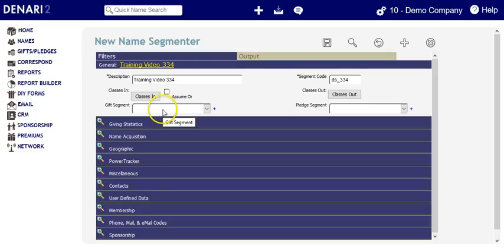For now, we'll skip this gift and pledge segment fields and move down to some of the other sections below. You can expand any of these to show the filters that they contain. I'll start with giving statistics.